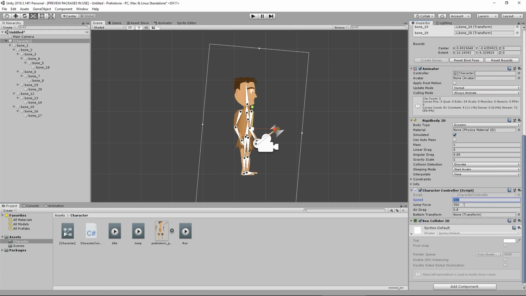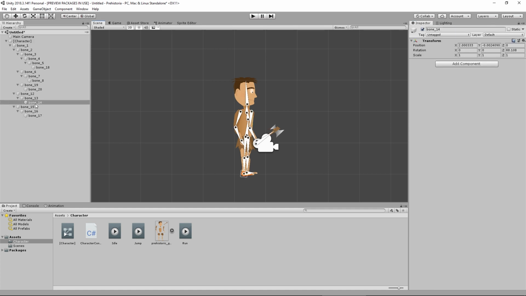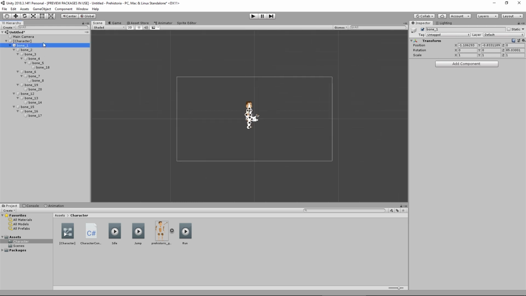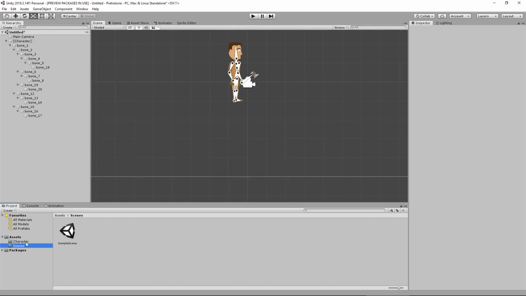And I think these values have to be tweaked then probably. Okay, we have to set the bottom transform. So let's just use this bone here. It's just for the position and it should be somewhere near the legs, so this should be fine.